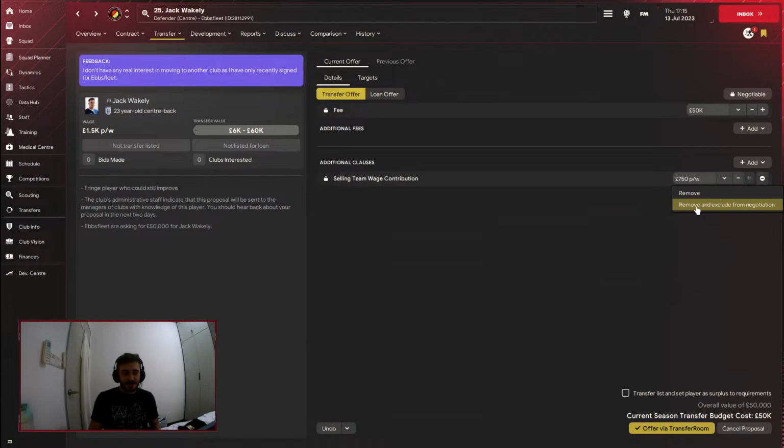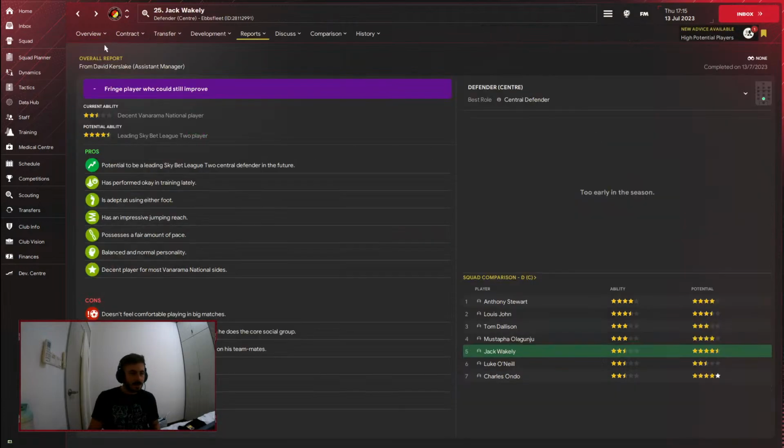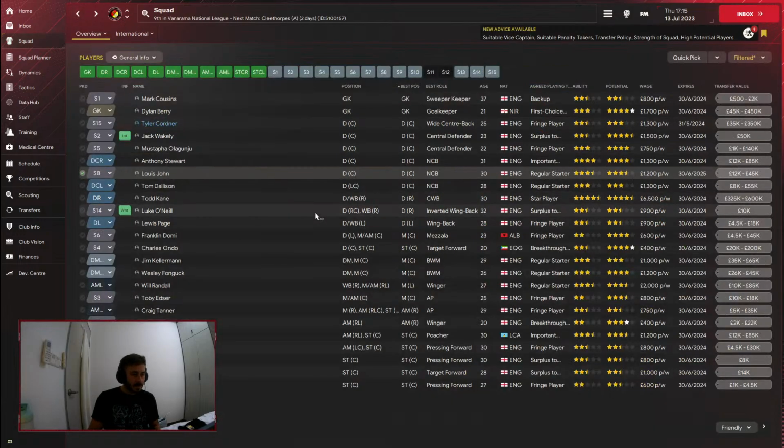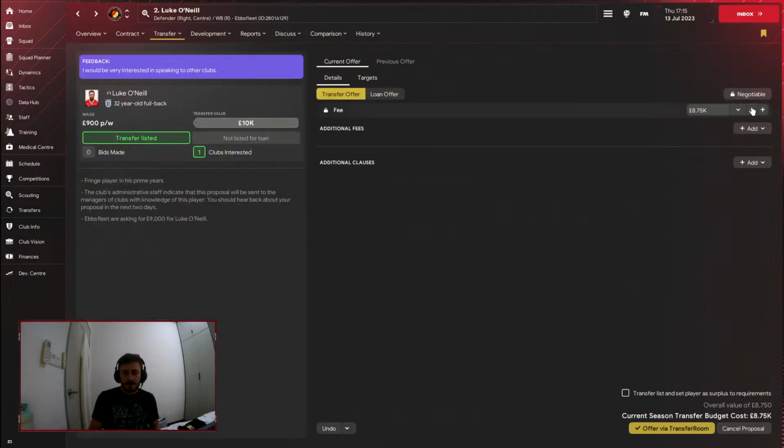Yeah, Jack Michael, I understand. We're going to offer Jack Wakely out here, as he's currently probably our third best CB, but he is on 1.5k a week, and I don't think he's going to develop to be much, to be honest. We'll be able to find better in the coming seasons. Looks like Morecambe interested here in Luke O'Neill. Let's offer him out again here at 9k.